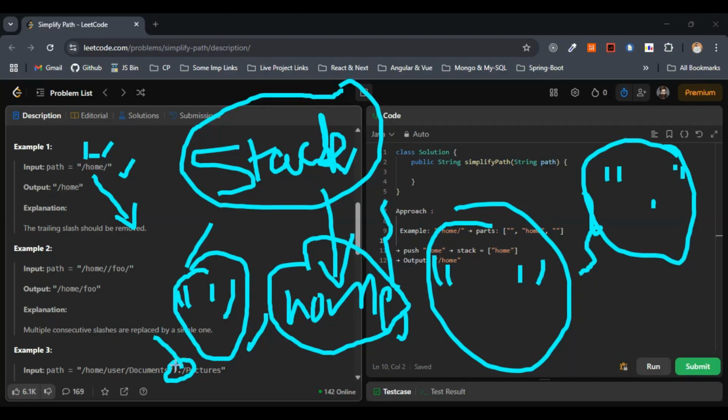So we'll be making use of the stack. Inside the main function, we'll traverse the parts, maintain the array, and go with the if-else conditions. That is the basic structure of the code. The final step is to join the stack with slash, to form the canonical path. So in this case, slash concatenated with home, plus the trailing slash.